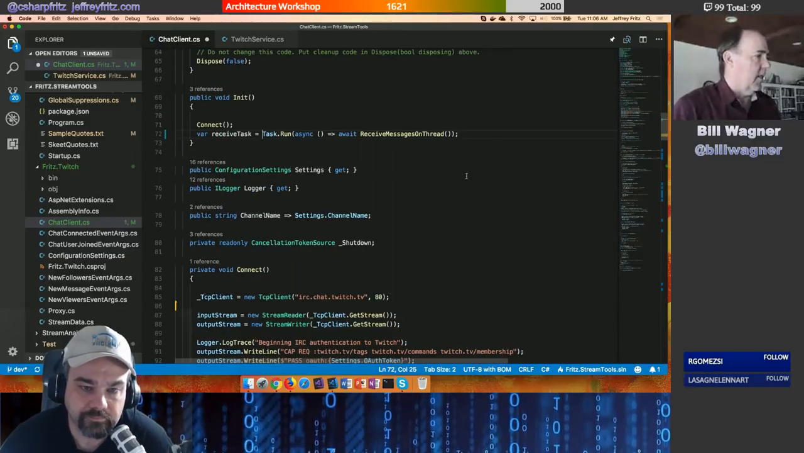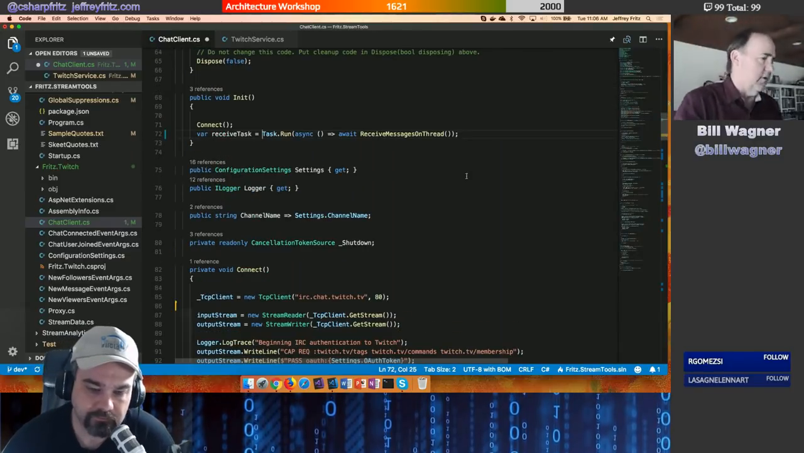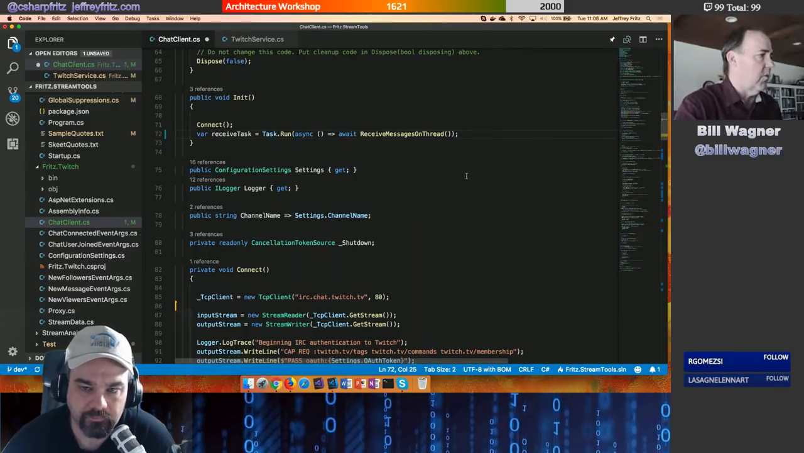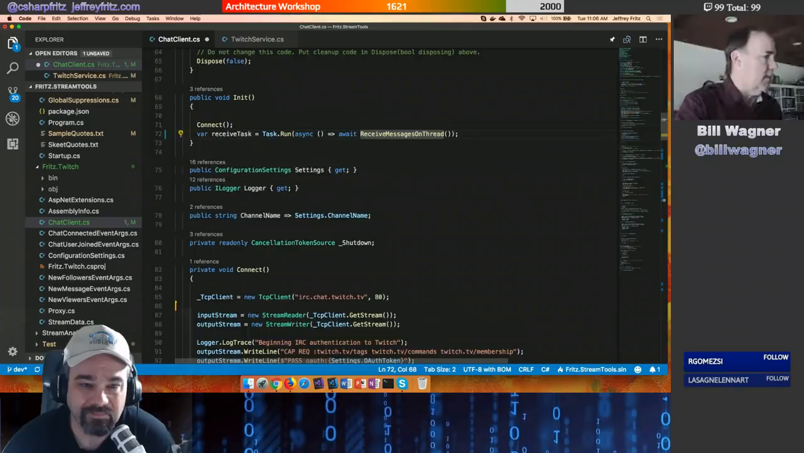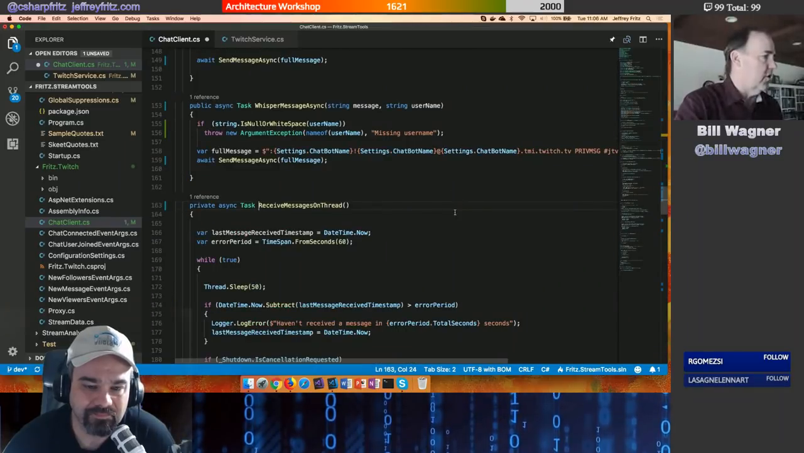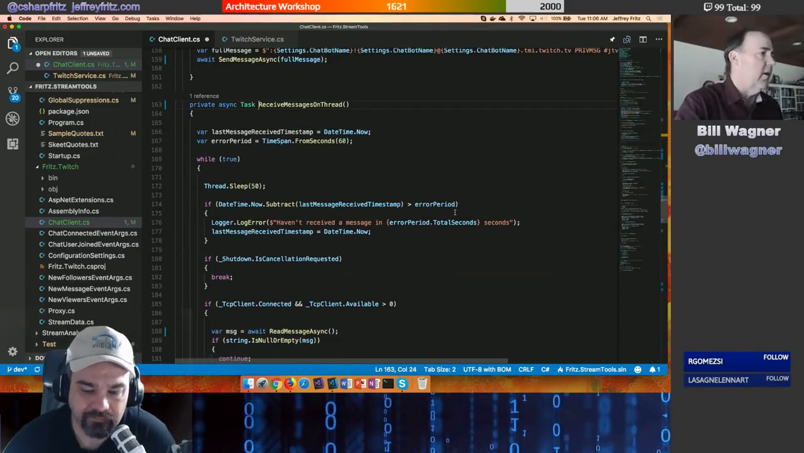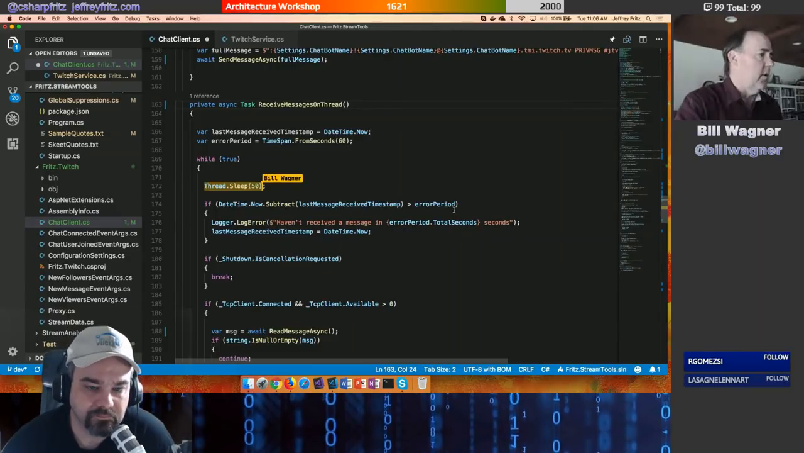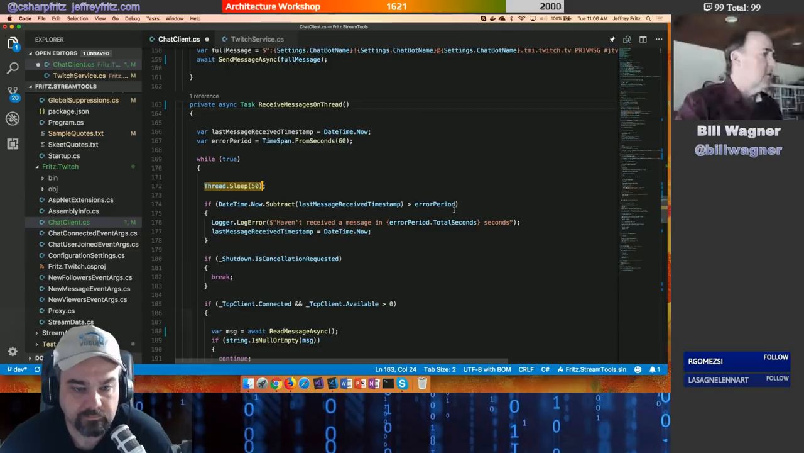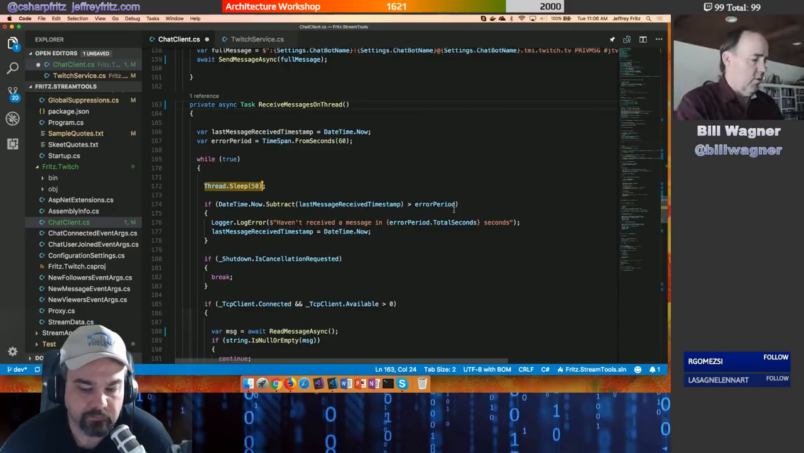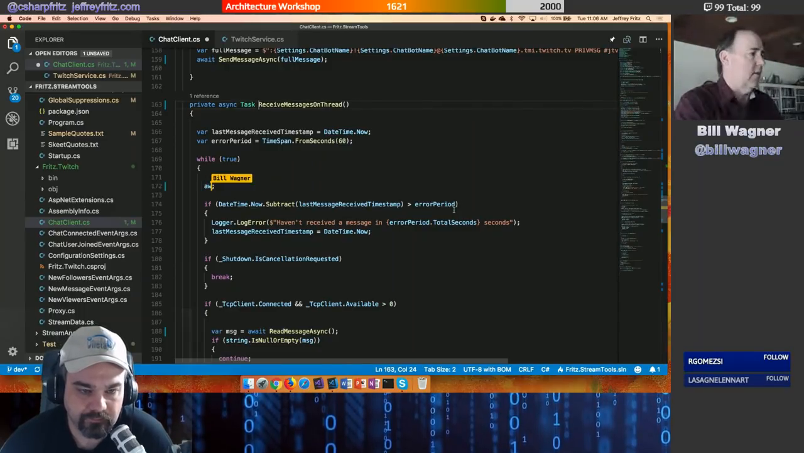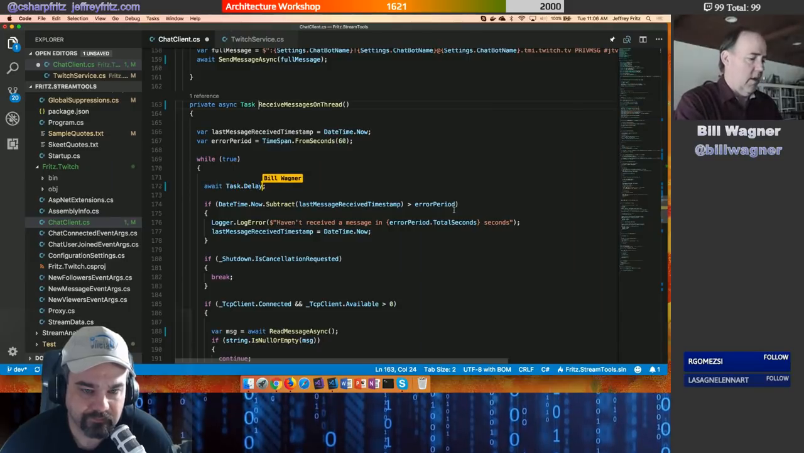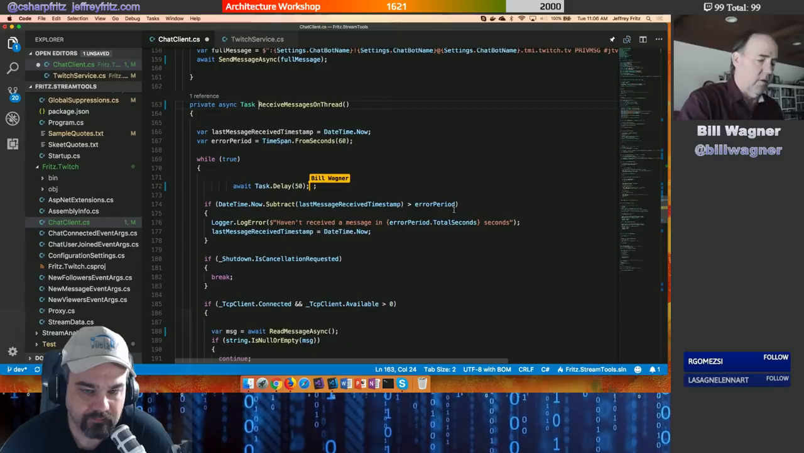Now, because it's async, let's go back into our receive messages on thread, and this is where we're going to push some things to more or less assure this is going to be on another thread. You can see we have the Thread.Sleep here at line 172. We're going to replace that with an await Task.Delay. And we were using 50 milliseconds there.